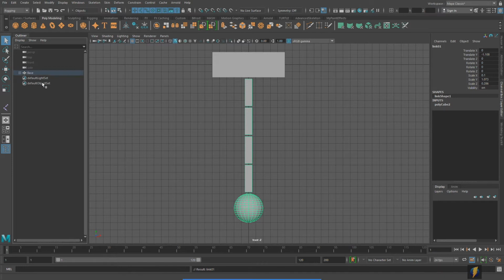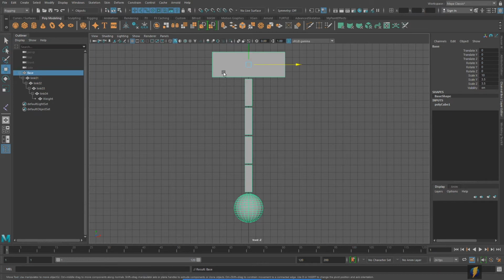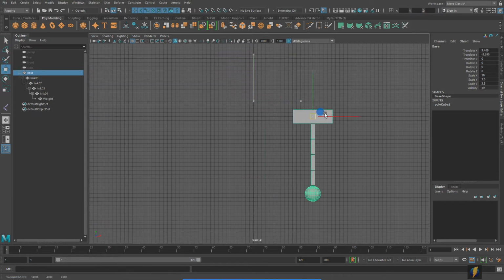I'm going to collapse that and show you an easier way to expand the whole hierarchy, and that is to hold down Shift and then click on the plus. And now we can see our whole hierarchy. Weight linked to link 4, which is linked to 3, and then 2, and then 1, and the base. And if I move that base, everything moves with it.